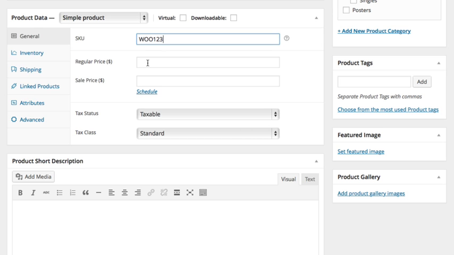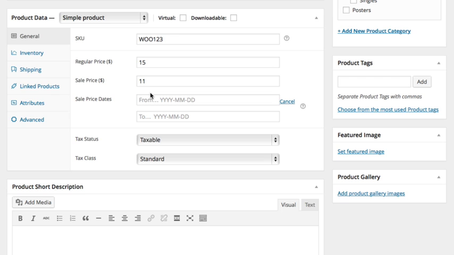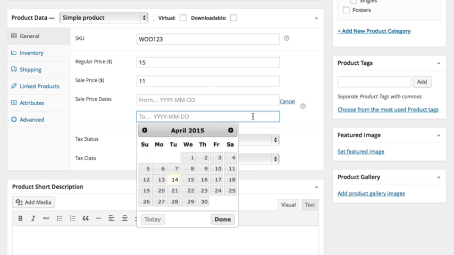From there, we have a regular price field and a sale price field. Use the regular price field to set the normal price of your product, and if you ever want to put your product on sale, you can enter a sale price in the next field and also schedule the sale time period. If you select schedule, two new fields appear to set the from date and the to date for your product to be on sale.